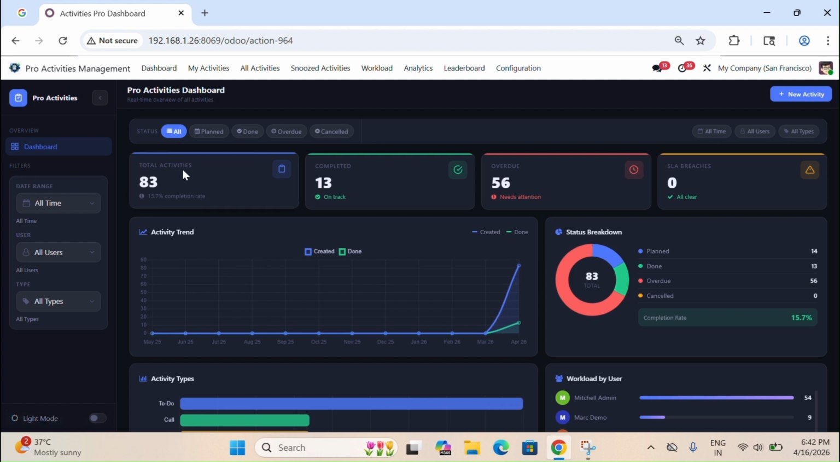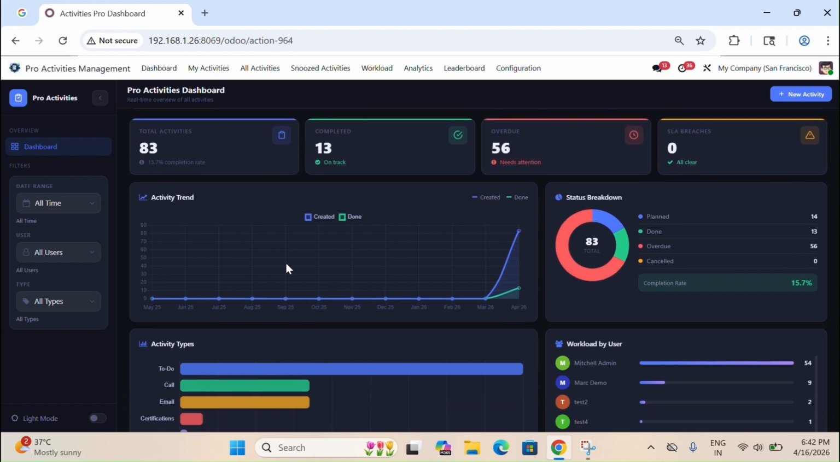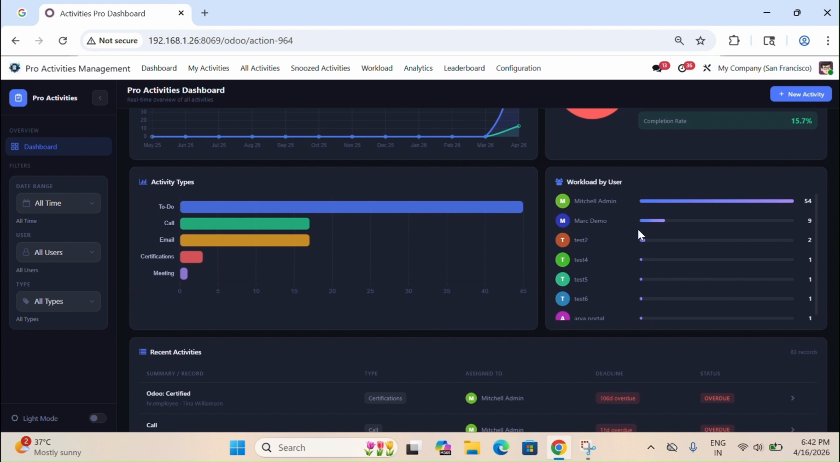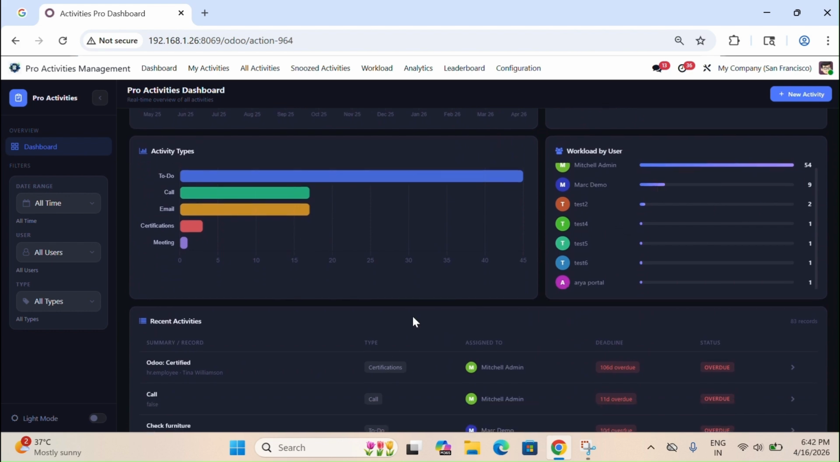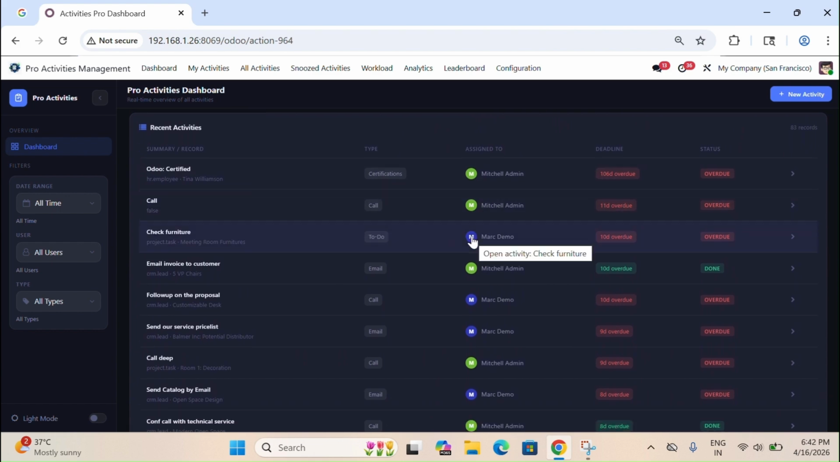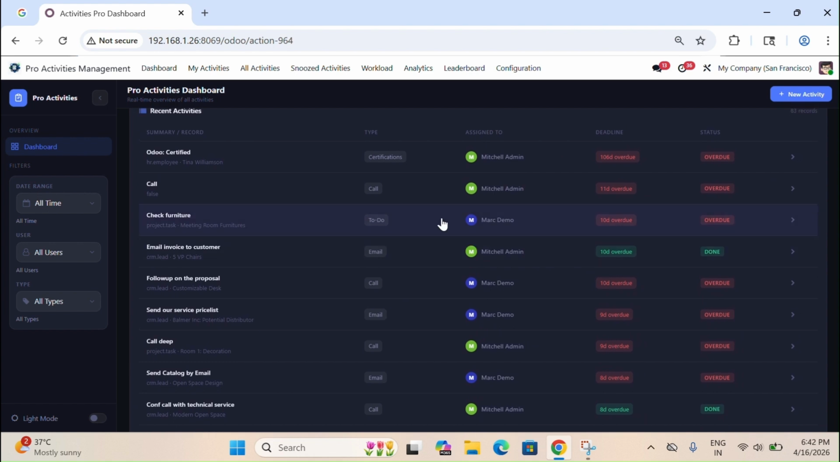Here, the tiles show the total activities, completed activities, overdue activities, and SLA breach activities. Below, here is the activity trend and status breakdown. It shows workload by users. And here, the list of the recent activities with all the necessary fields: the type, assigned to, deadline, and status.